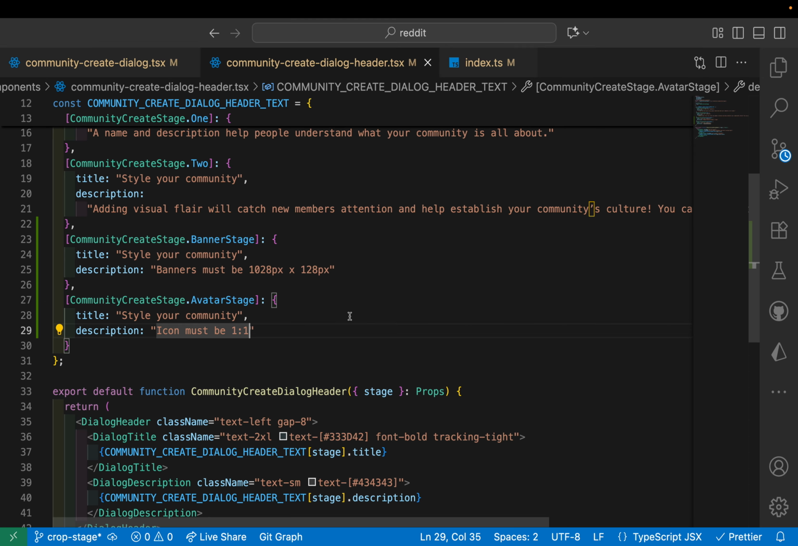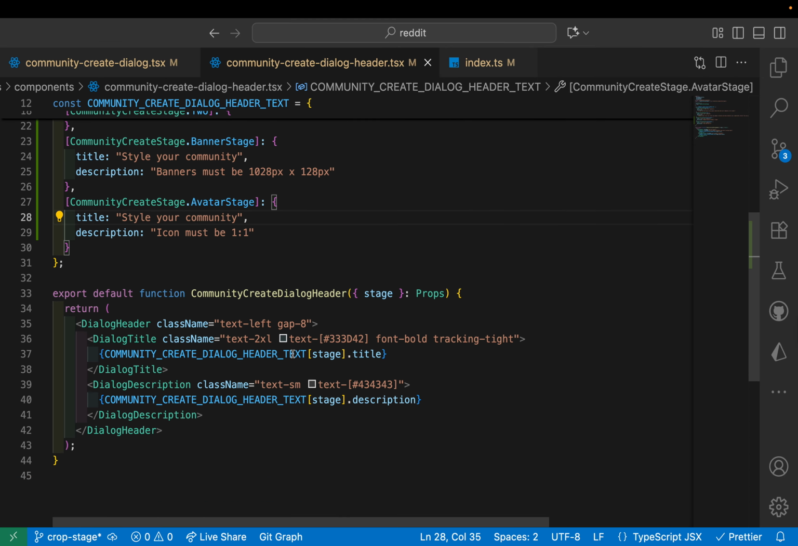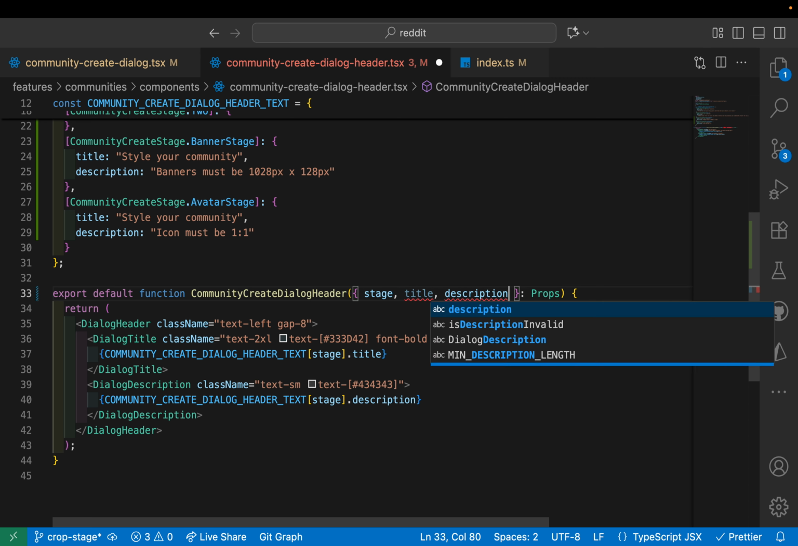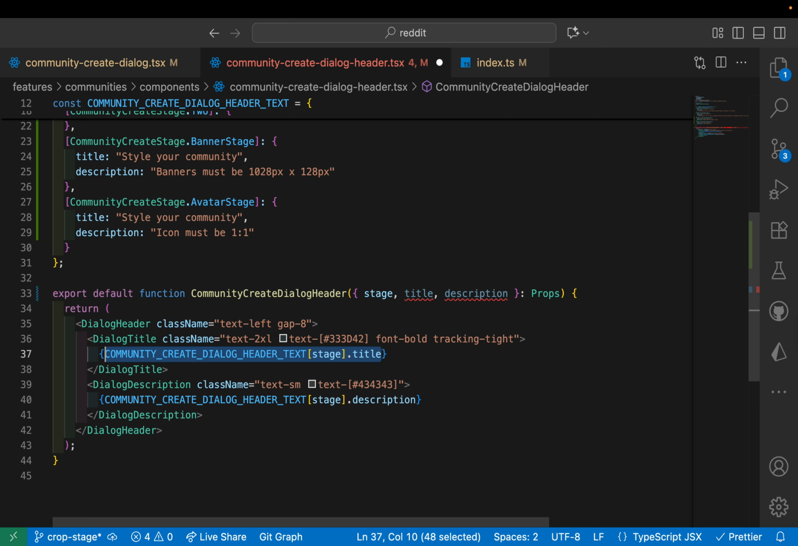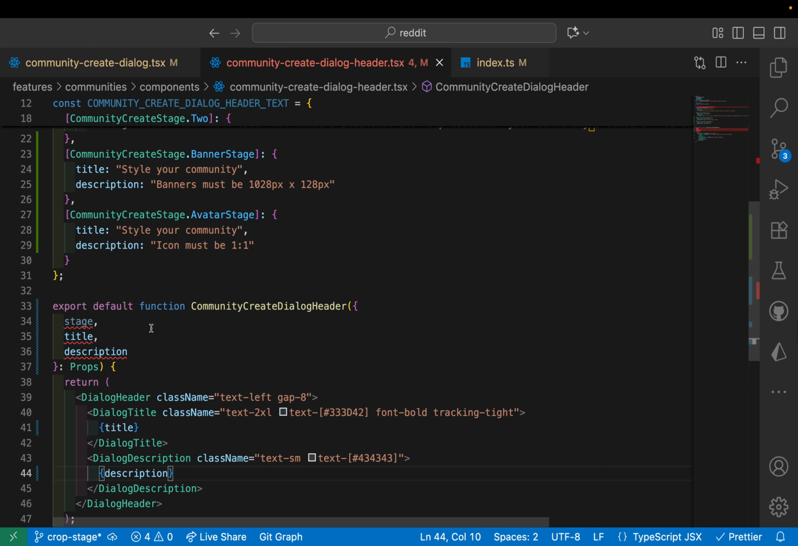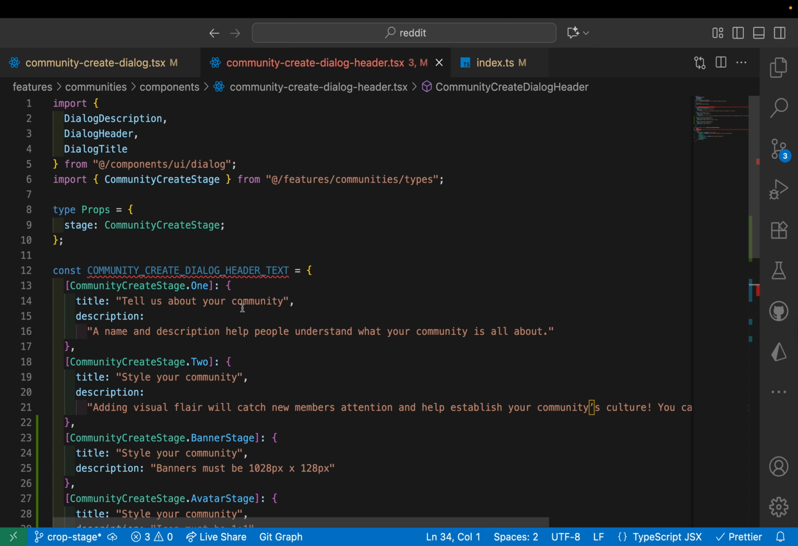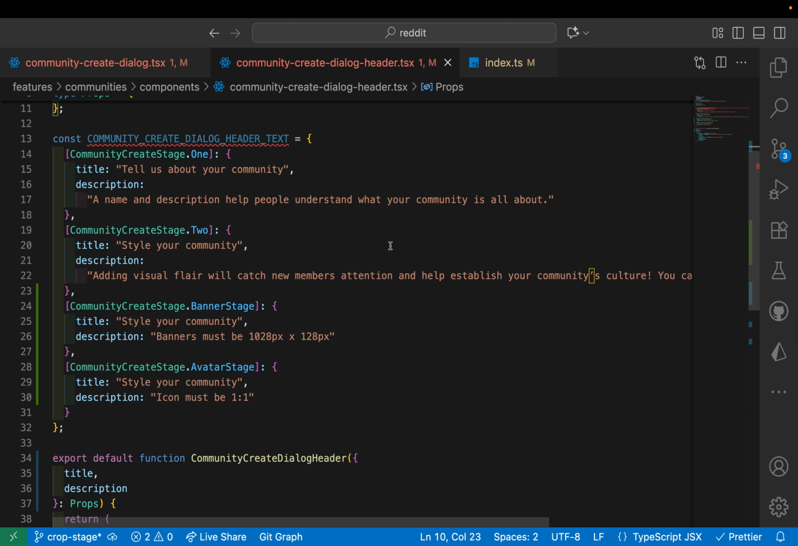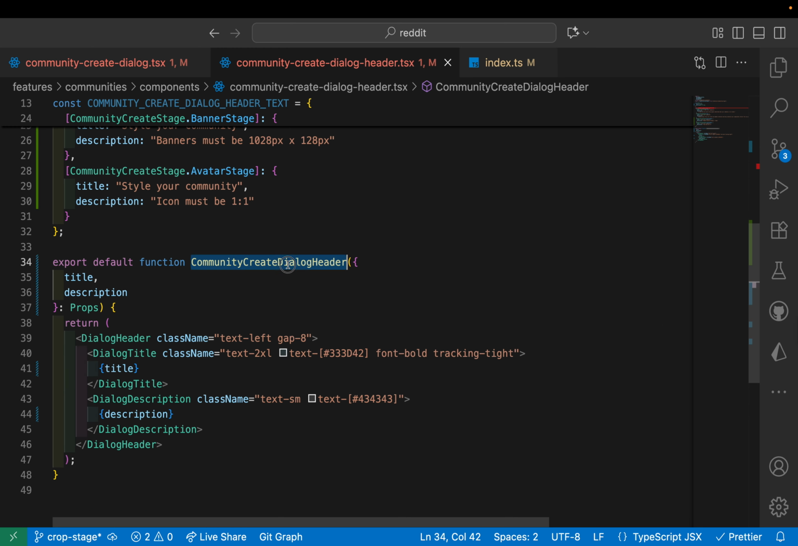Then let's do a refactor here, because this component doesn't want to know too many things. Instead of handling the stage inside here, I would rather receive the title and description and render it like this. It's simpler, right? Then this component doesn't need to know too much, right? So I'd rather delete this and then receive the title string and description string. Yeah, that's it. Simple as that. Then this component is staying dumb.